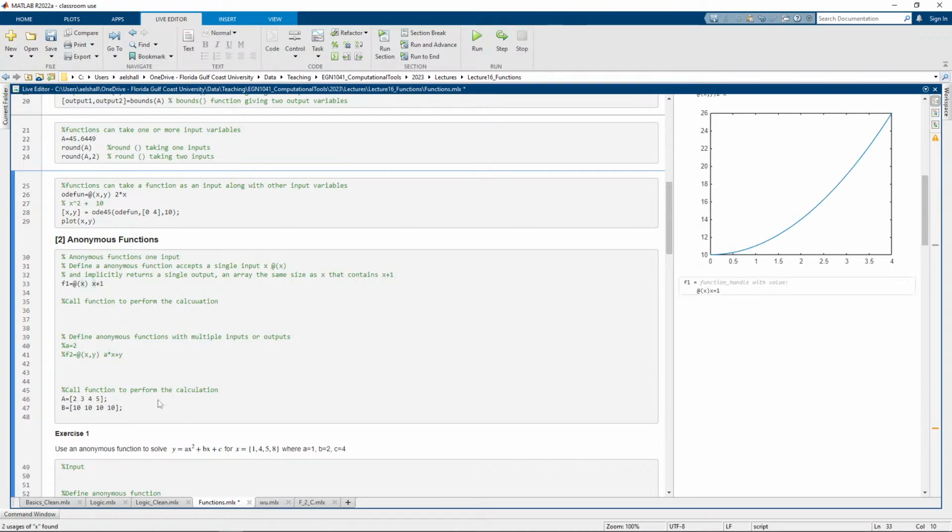It could be anything. It could be x squared plus 1. Now I have an anonymous function that takes the x, squares it, and then adds 1. Here I want to put a dot to make sure that this is an element by element power, not a matrix power. Okay. And then I can call this function.